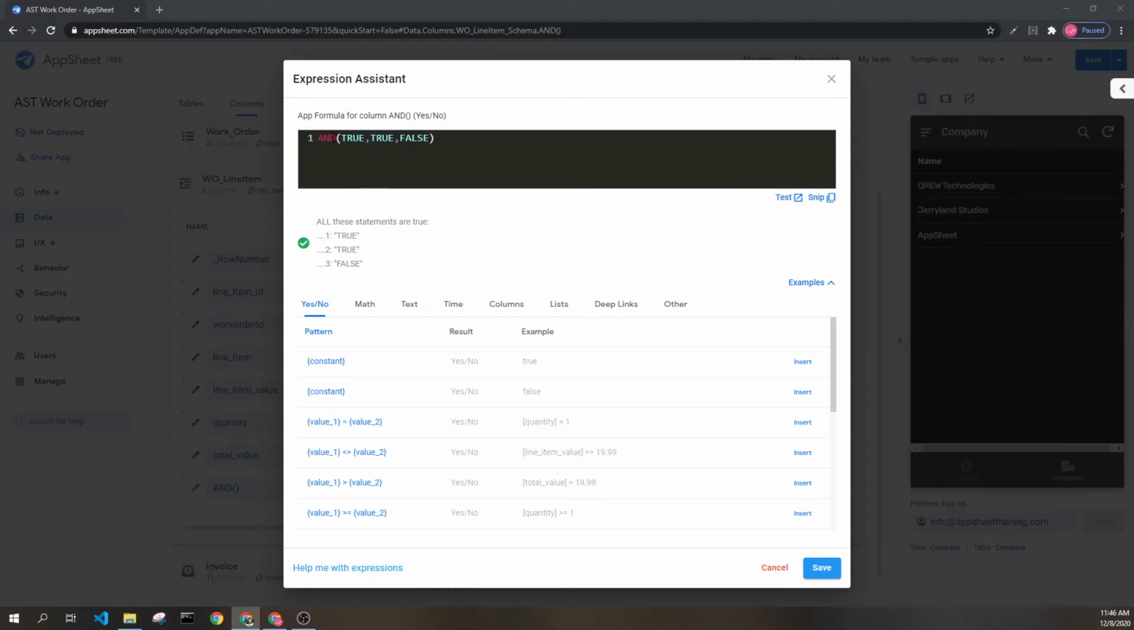Here we can see our AND expression with our parentheses and three parameters. Like we discussed, you can have as many parameters as you want. This expression in its entirety will return false, because all of these statements are not true, specifically the last one. If we change that to true, this expression will now evaluate to true.